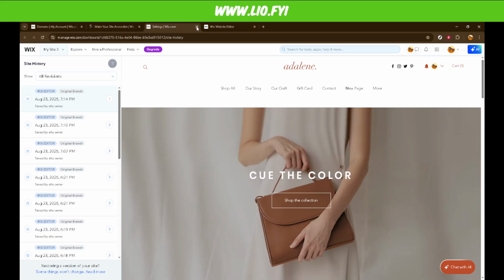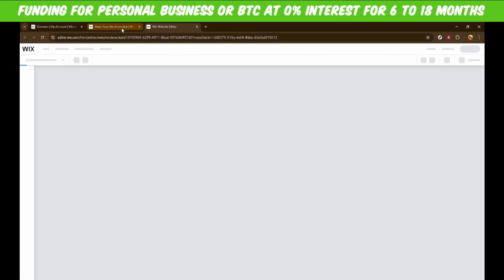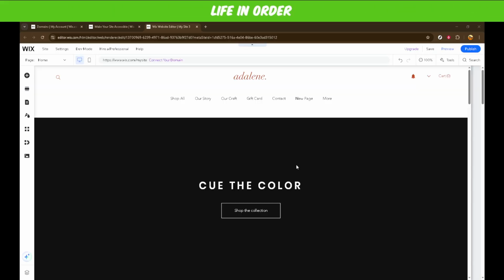Remember, regularly backing up your site ensures that your hard work is never lost. It serves as a safety net, ready to catch you if anything goes awry. By keeping your backups up to date, you're protecting your digital presence from unexpected issues. And there you have it. A simple, effective way to back up and restore your Wix website.